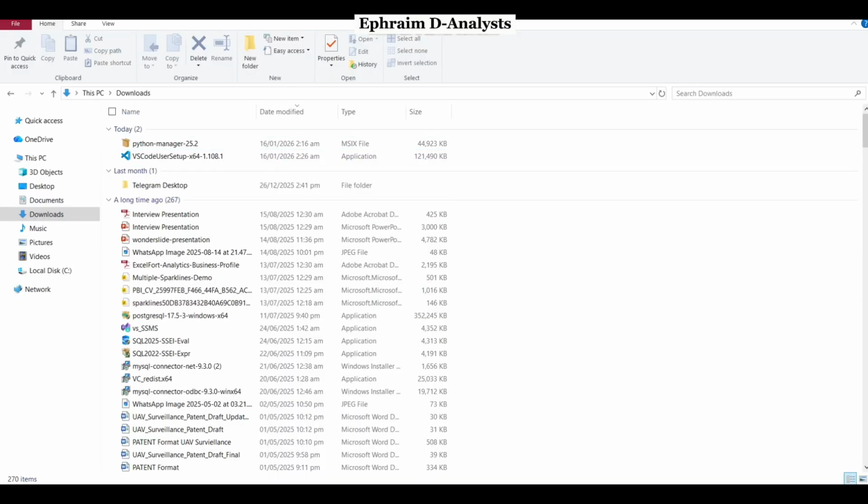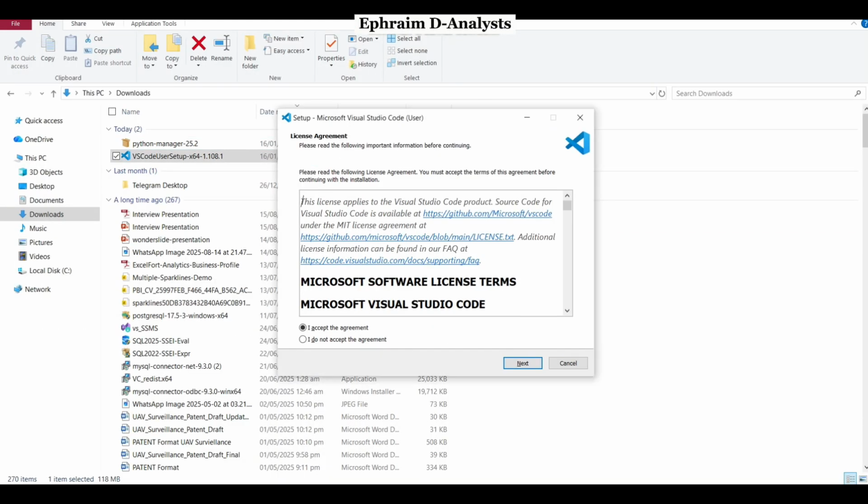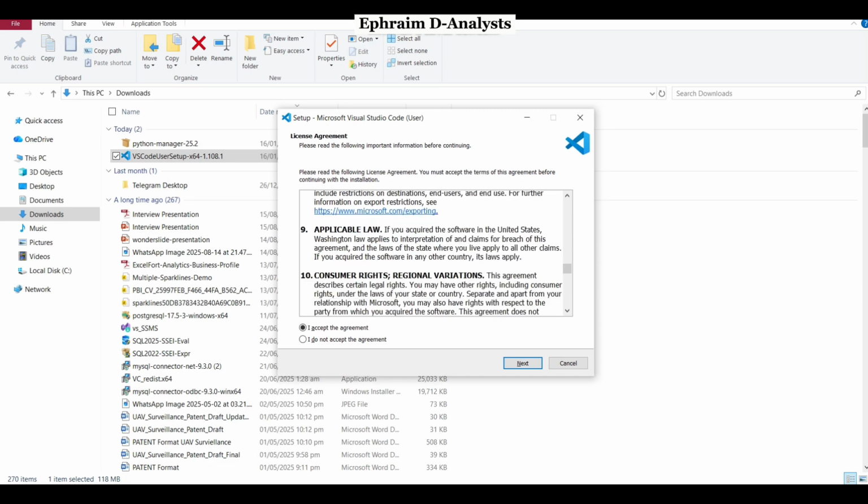Once that is done, we move on to installing VS Code on our system. Following each step outlined by the installer, once done, VS Code will be installed on our system.